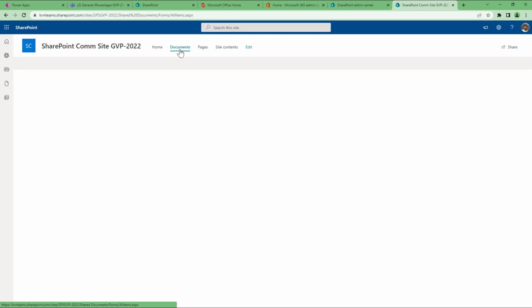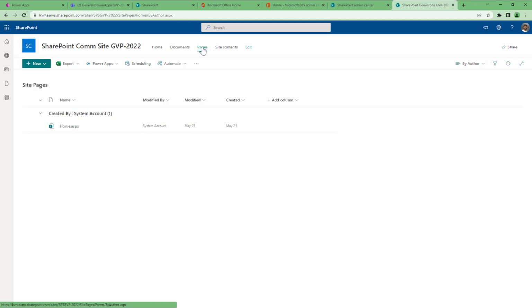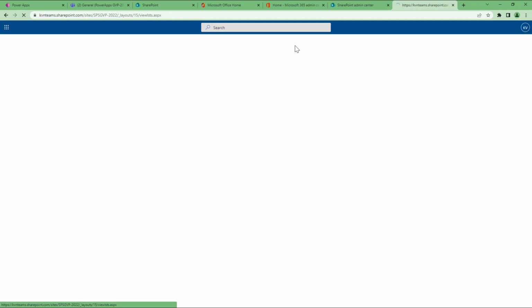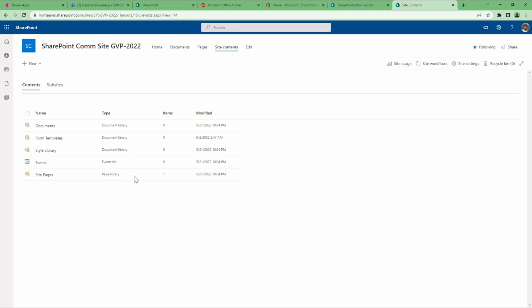When I click on documents, it takes you to a place where you can upload documents, and pages shows you all the pages available in this SharePoint site. And when you click on site contents, it shows you all the content available in this SharePoint site. Under that, you can again create subsites, which is what we have discussed, that one SharePoint site can go up to nth degree leaf nodes.